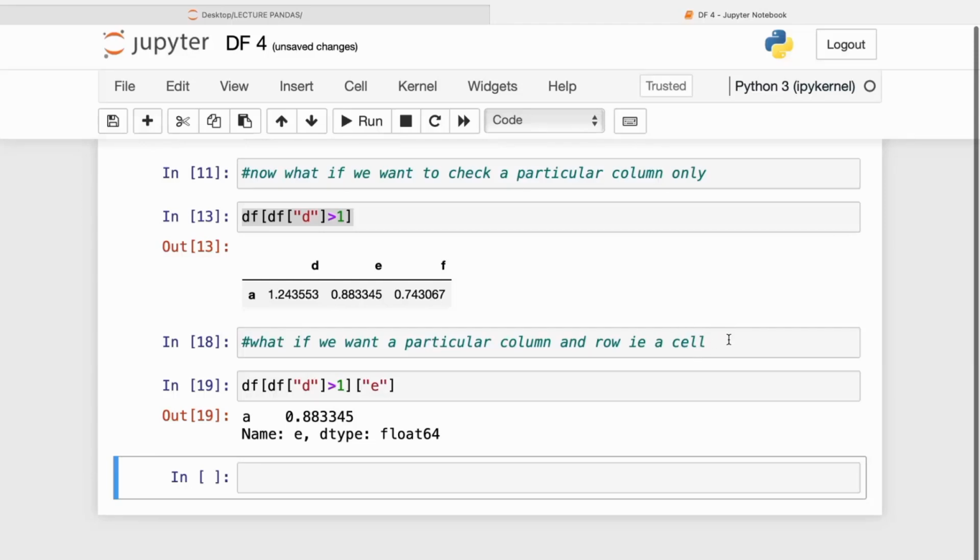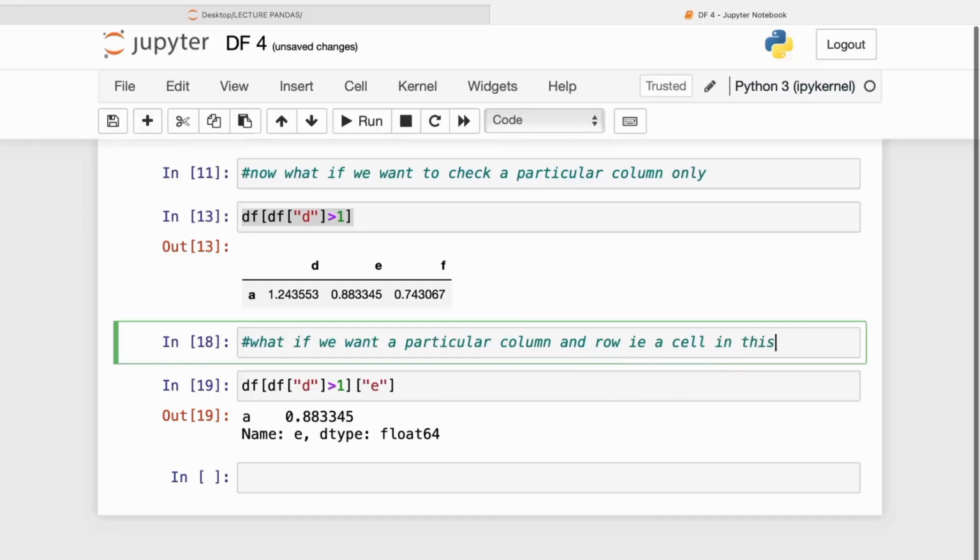So in today's lecture, we covered conditional selection in data frames. So we conclude the topic of data frames.